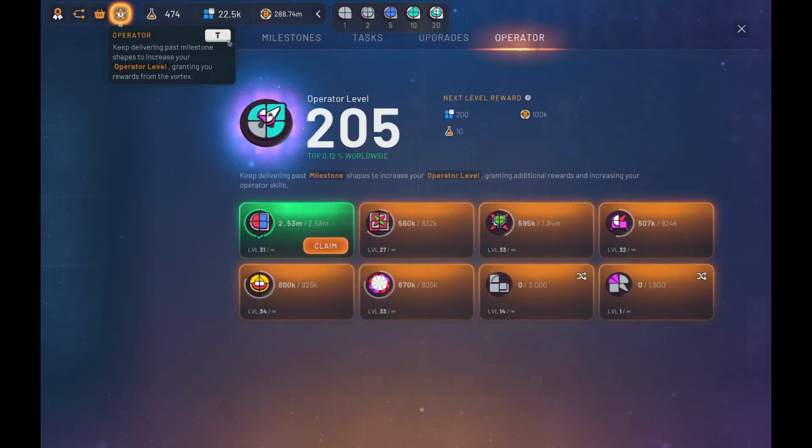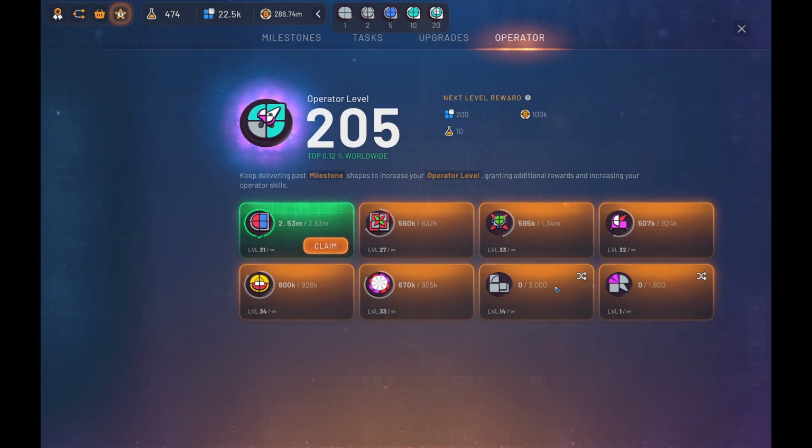Oh my goodness, did we already get... Look at that, we already got through one of those. You can see too that the shapes required steadily increases. So it was 1500, now it's 1600, next will be 1700. This is 3000, next will be like 3100. It just keeps going up.